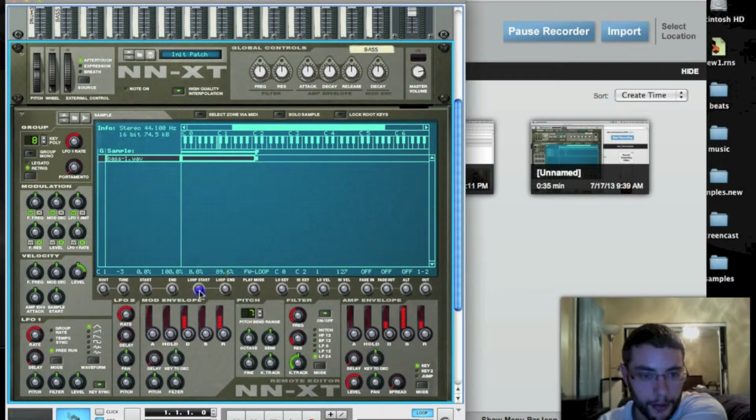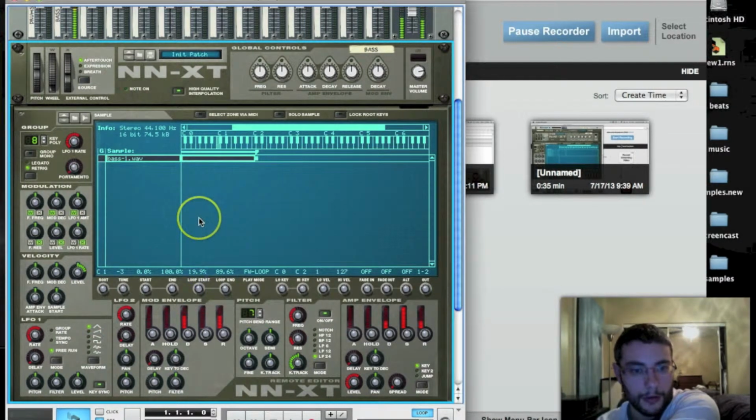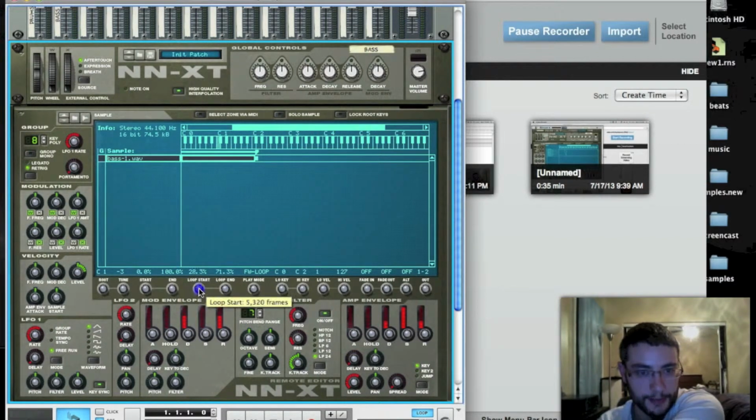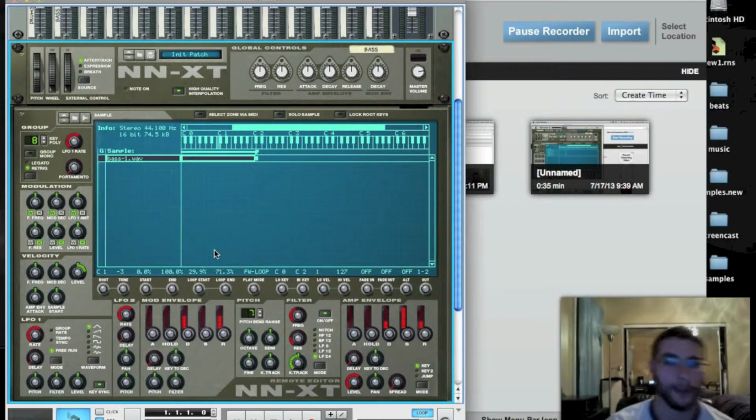So that's a little better. Increase the loop start. Also better. And this can be kind of tricky. There's always a point that you can find in these samples, but other than trial and error, I don't really know of an effective technique to be able to find these quickly.